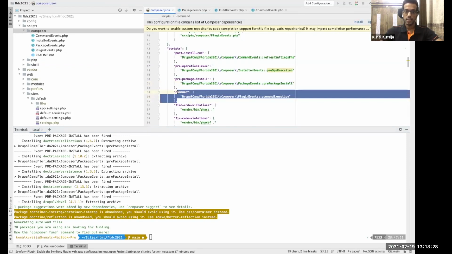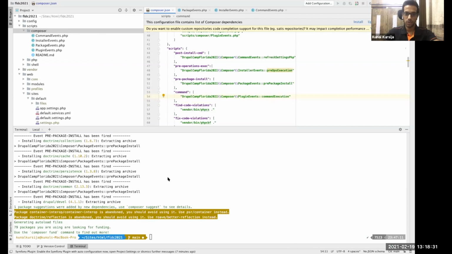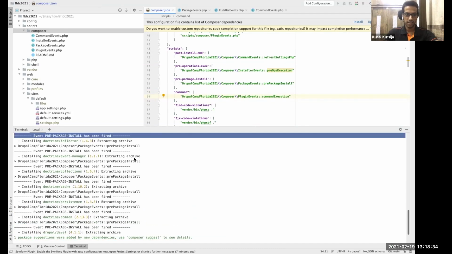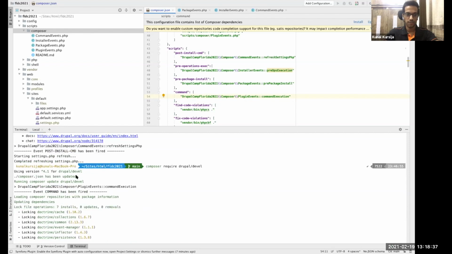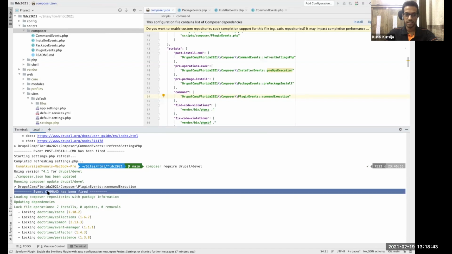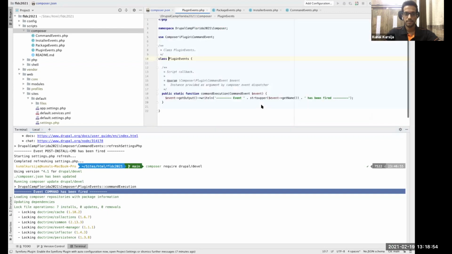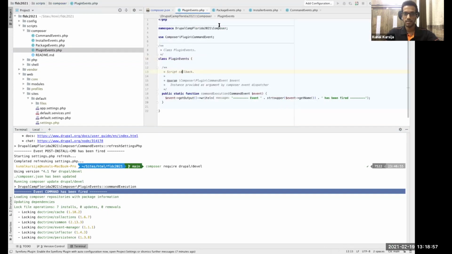Now, the fourth type is called command. As you have already seen, this particular event was getting called right at the start of any command. So this is the very first event that gets fired. If you can see, event command has been fired. This message is thrown by this class, plugin events. So this is the file, and this is the class. This is the namespace where we have placed our class, and this is the callback function, and this is simply printing the message.